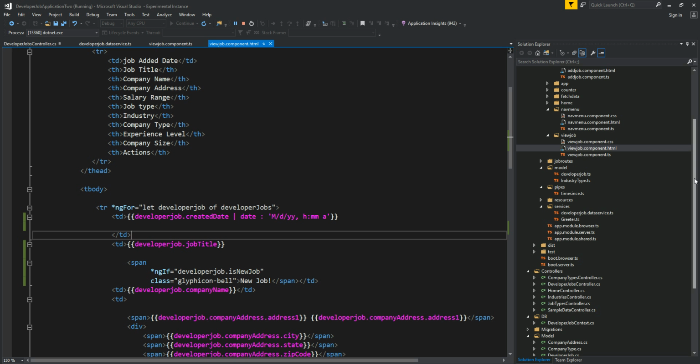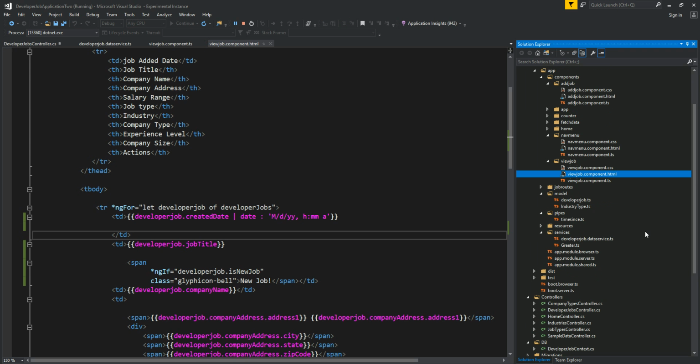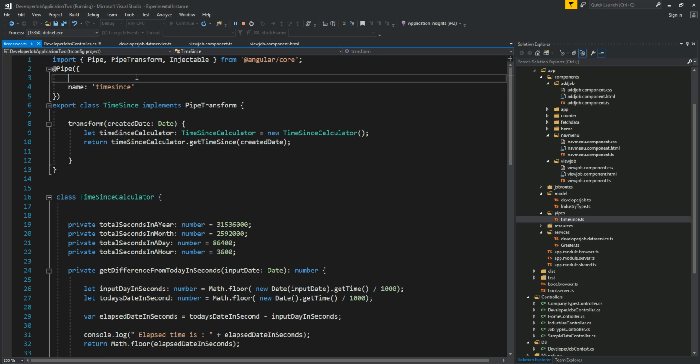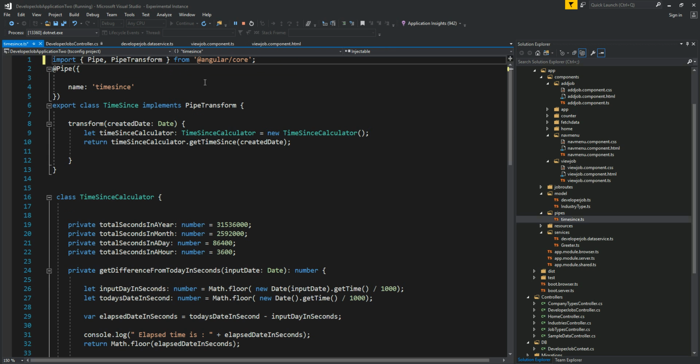Okay, so what I had done here is I added a folder called pipes, and we have this TypeScript file called timescenes. Let me briefly explain how to create a custom pipe. Very first thing, because we're writing pipes, we need to import Pipe and PipeTransform from our core library. I don't really need Injectable here, I'm not really using it.